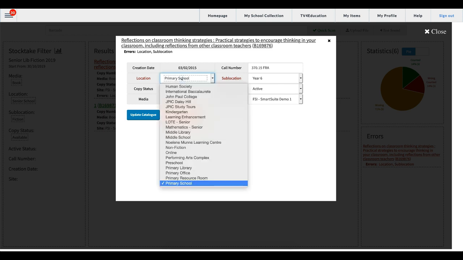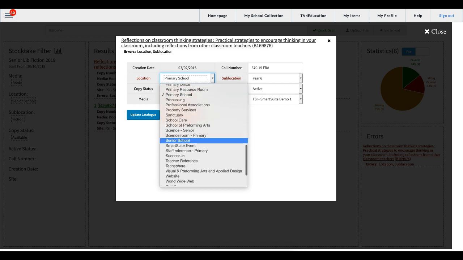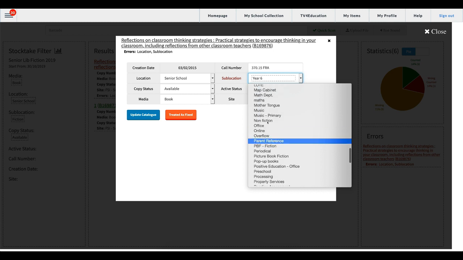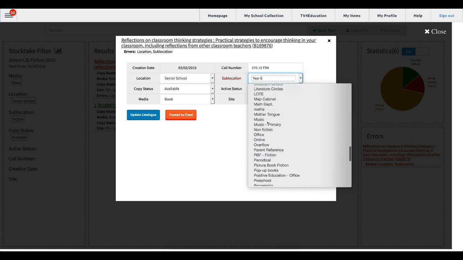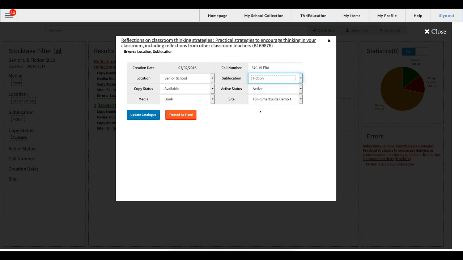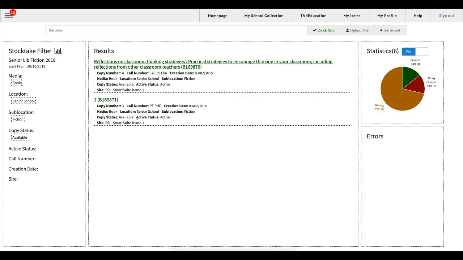I can select from my drop down senior library, or senior school, sorry. Sublocation will be fiction. So I've made the change there. I hit update catalog, it saves the record for me, and I can put that back in the shelf. So you do have the option to edit records on the fly as you're scanning them in.